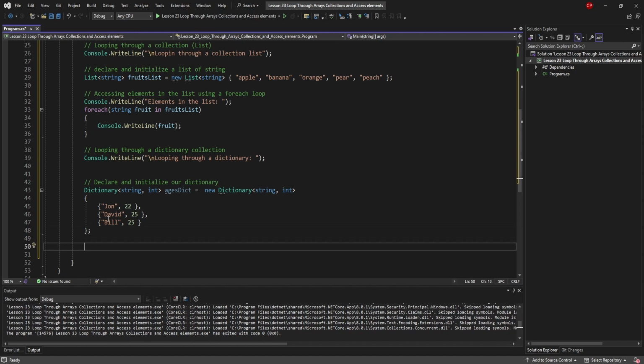So after that, what are we going to do, guys? Well, we've already declared it. We filled it. We're going to access it using what kind of loop? Are we going to use a for or foreach? We're going to use a foreach.